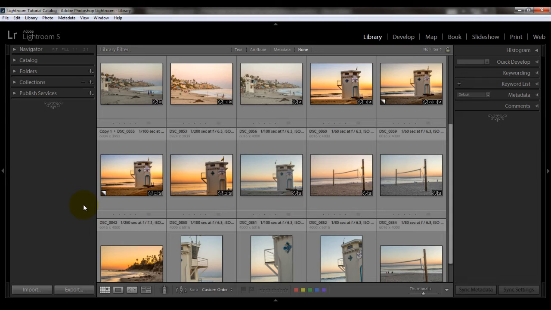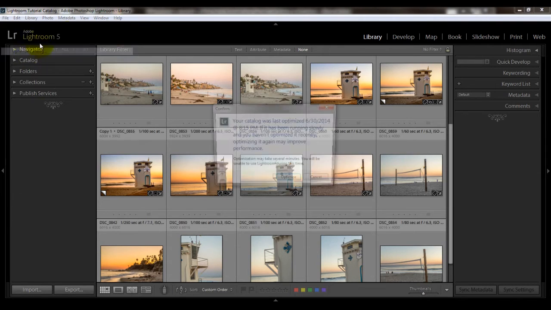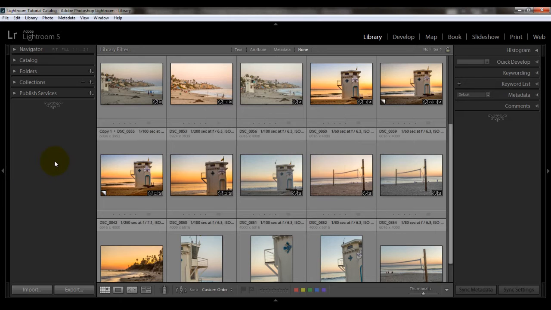So to help improve your catalog performance, click on File and then click on Optimize Catalog. Mine was just optimized recently, and it will take a few minutes, and then if you want to go ahead and do it, then just click Optimize. I'm going to cancel that. It's something that you want to do. It's a good idea when your catalog starts to get larger than, say, 10,000 images or so. This can help boost performance. Before you optimize your catalog, it's probably a good idea that you back it up first.